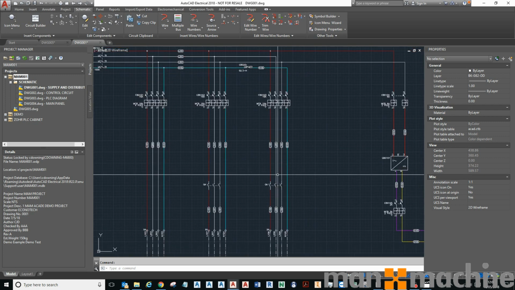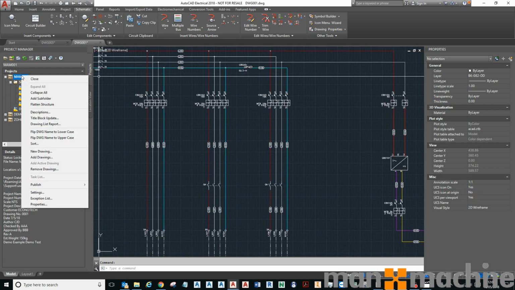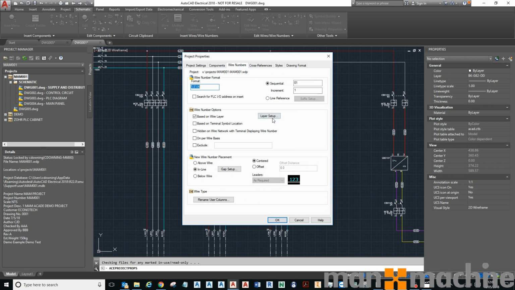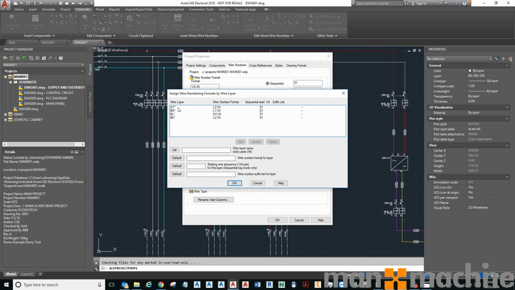So how did I create that? In the project setup, project properties, I went to wire numbers and I went to layer setup here on the wire number options, and what you can see is any wire layer that starts with GY, and then I've got a wildcard after that. Any wire layer that starts with GY, BN, BL, or BK, and these are the formats that are assigned to those layers.